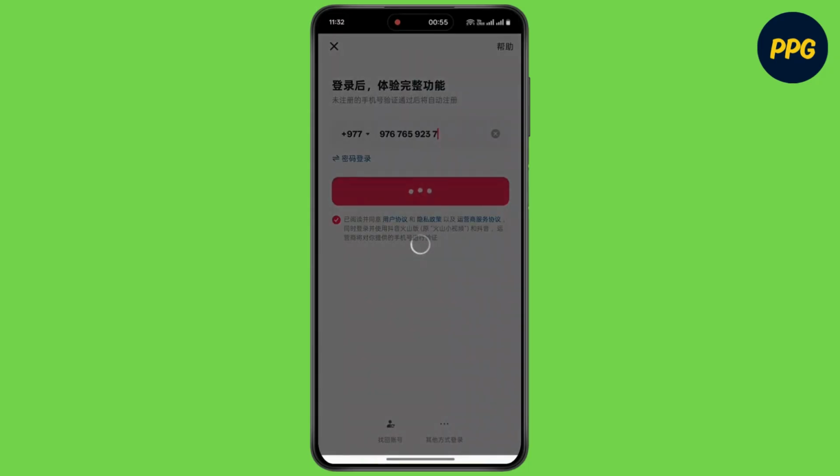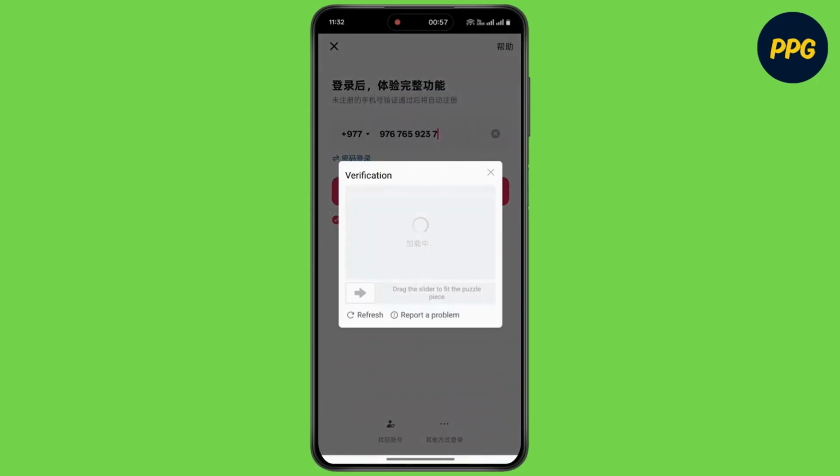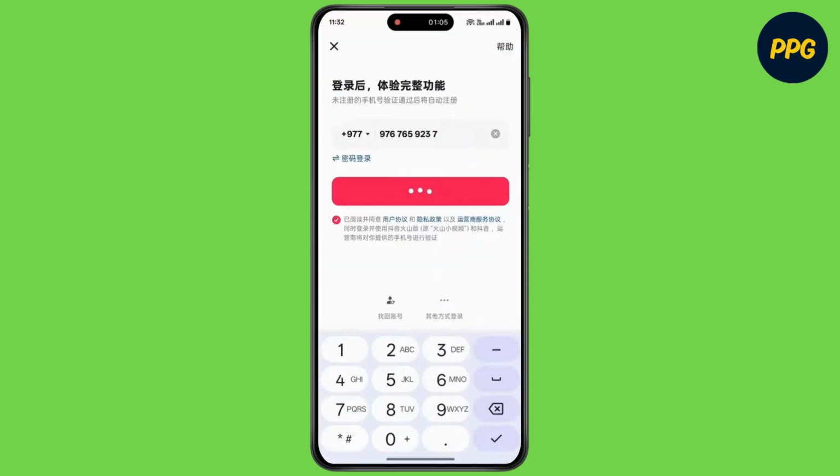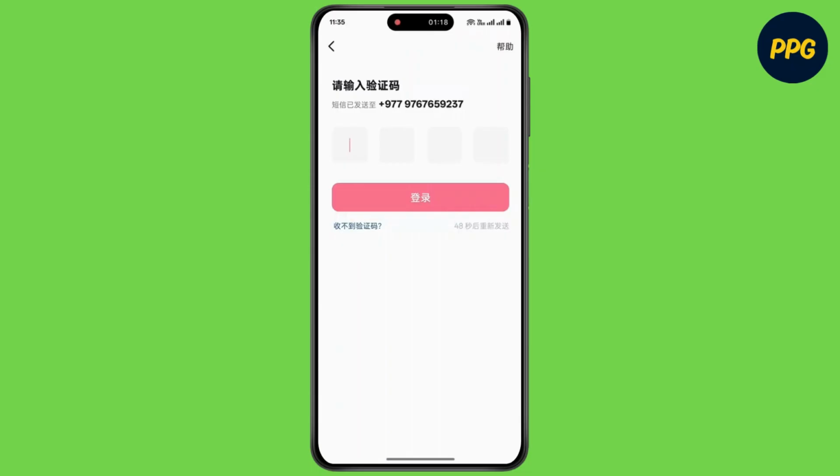Now wait for some time. Now verify the captcha. Again wait for some time. Now enter the verification code and tap on the red button to create your account.